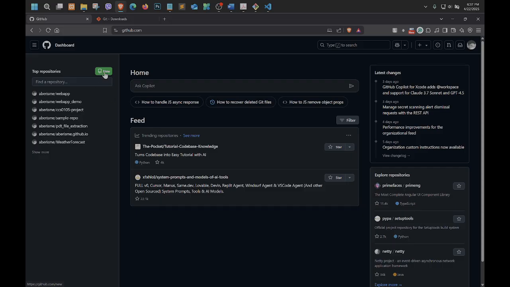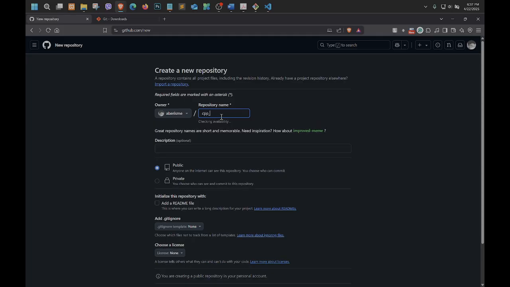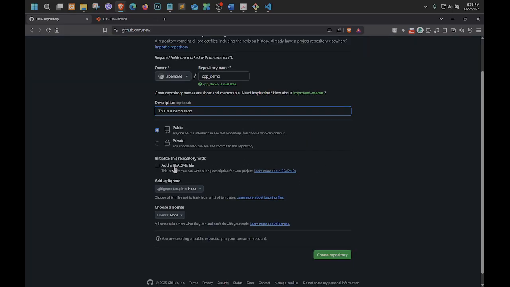So for this example, let's create a new one, and I'll call this one CPP demo. Yeah. Then you can add a description here. So this is a demo repo, something like that. You can make it public or private. I'll make it public. You can initially add a readme file if you want. I will not put any.